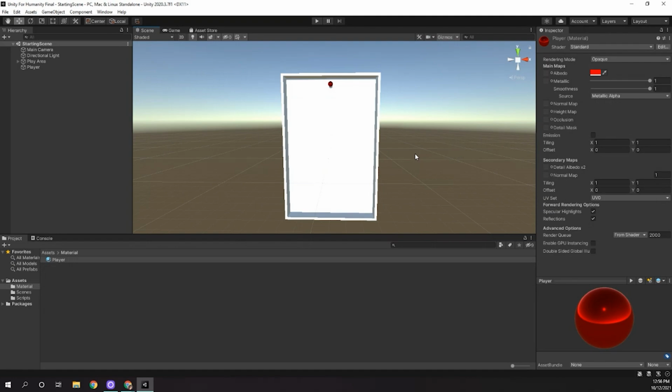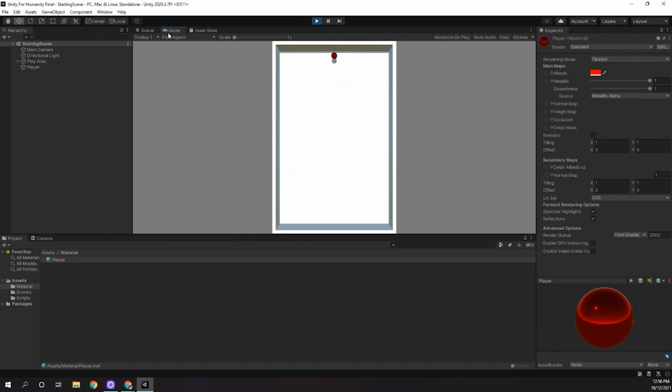So in order to playtest our game, all we have to do is come up and press the play button at the top of the Unity editor, and that will take us to a new mode. And you'll notice that it'll shift over to a new tab called Game. But wait a minute, hold on. Expectations broken. What has occurred here? Why isn't my ball dropping?